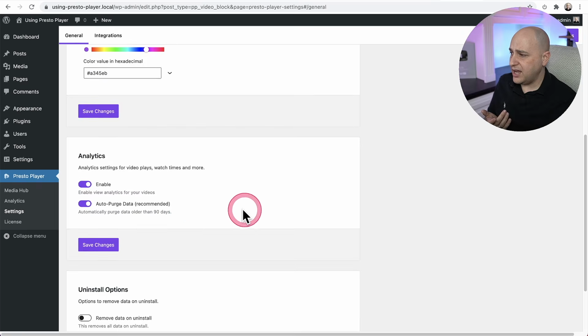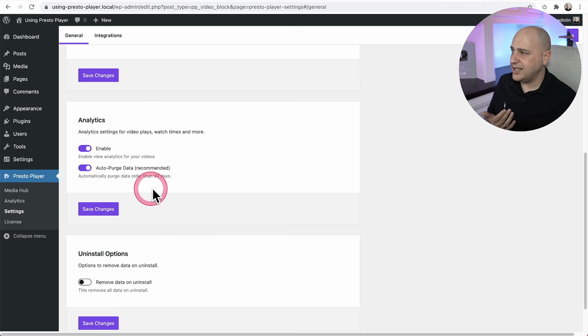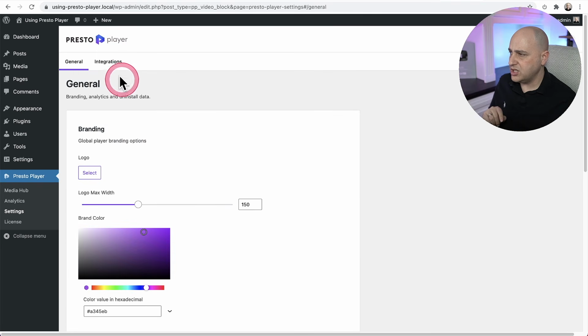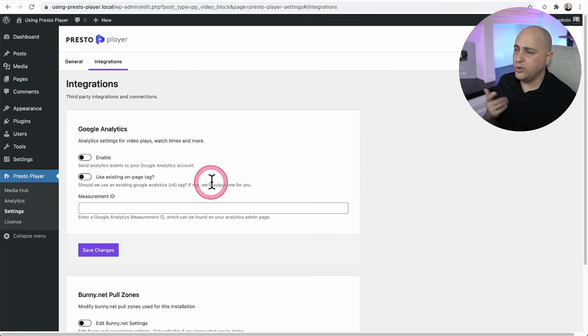And then when I scroll down, you can enable analytics. So it's going to track everything, by the way. And then we have an auto purge option, so it'll purge data after 90 days because it's storing it on the website. We have some uninstall options. When I go to integrations, we have full Google Analytics integration. All you've got to do is toggle this on and drop in your measurement ID, and all the data can be sent into Google Analytics if you don't want the analytics on your website.